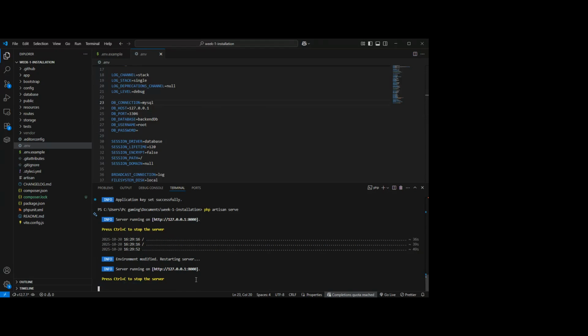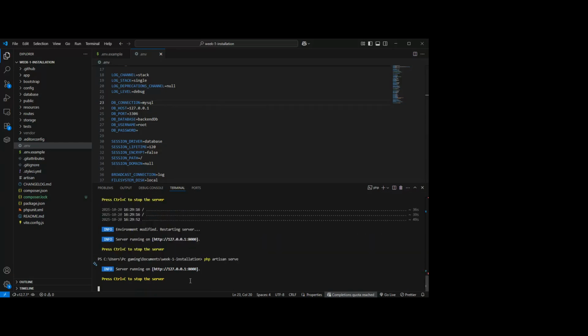So to stop this service, you do Control C and then start it again by doing PHP artisan serve. And then once you do that, your app should be ready to run again. So let's go back to our screen to preview what we are running.